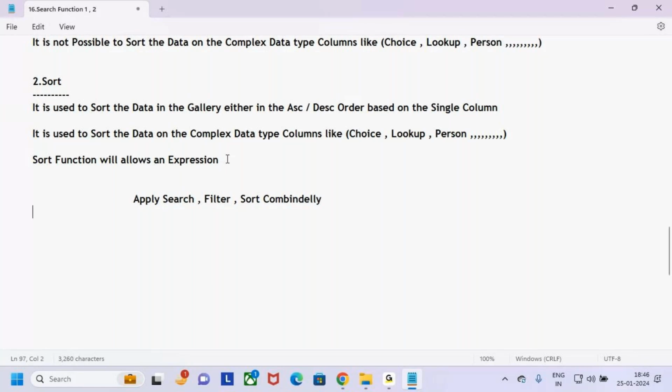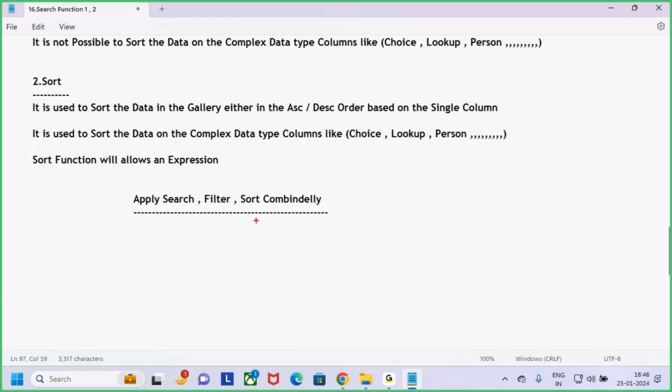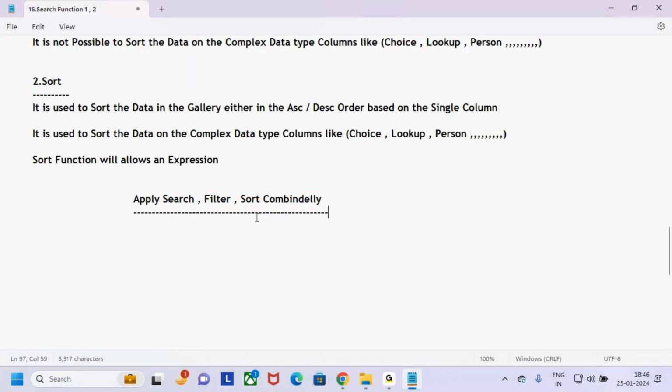Already we know how to sort the data. Already we know how to filter the data. In today's session we discussed how to sort the data. Now I need to use these three functions combinedly, the search function, filter function, and the sort function. How do we use these three functions combinedly in galleries?